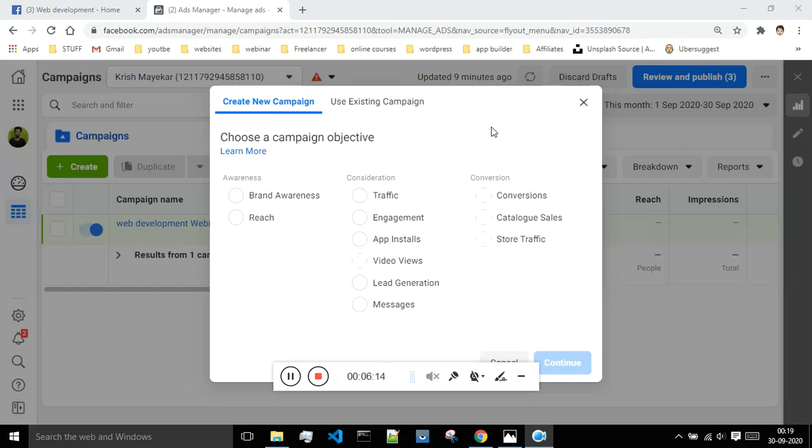So these are the kinds of advertisement present inside Facebook. And this is all for today, guys. I think this much is enough, because this is all about the introduction to the different kinds of advertisement present in Facebook.